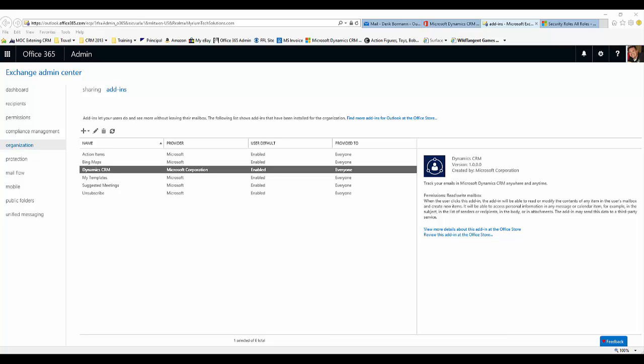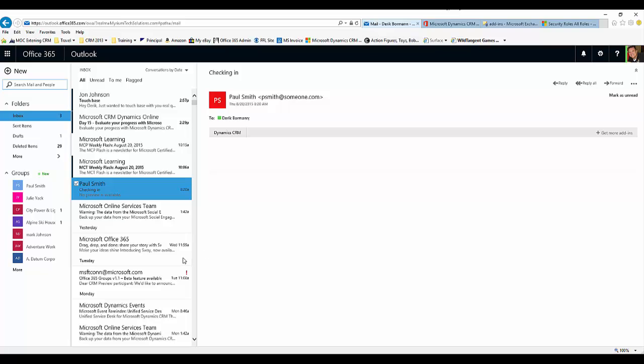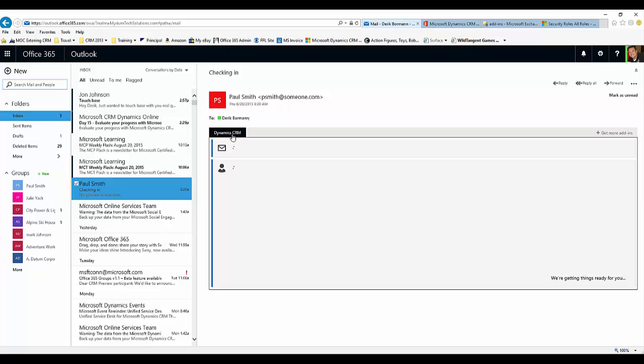If I were to switch over into my Outlook Web Access, here I can see my typical mailbox. I have an email that came in from a customer named Paul. I'll now see an add-in option here that talks about Microsoft Dynamics CRM. This is the functionality that we enabled through the add-in. If I click on Dynamics CRM, this is going to open up the email and connect into my Dynamics CRM organization that I'm working with.